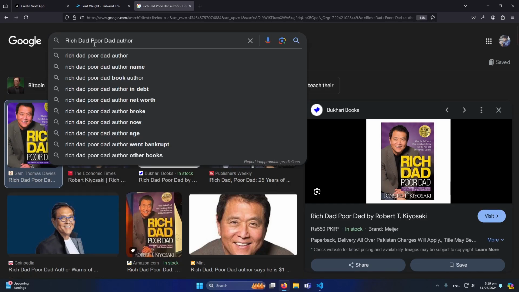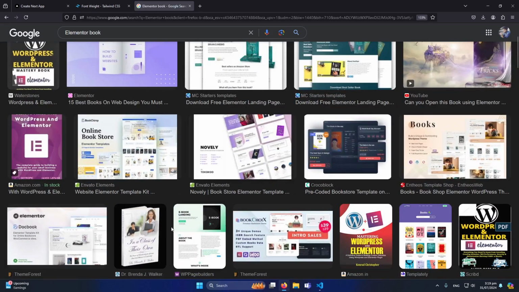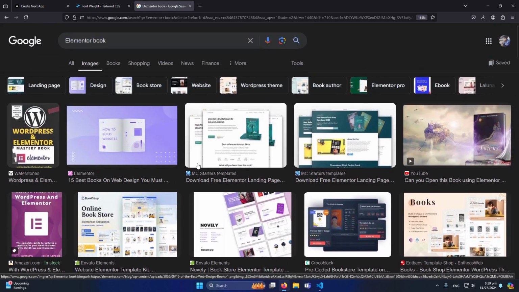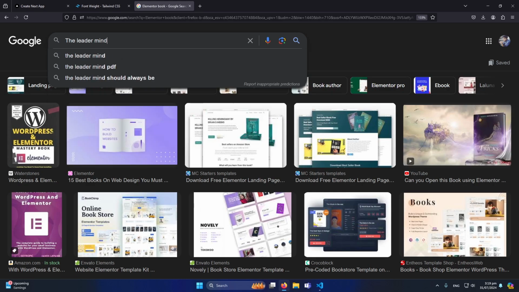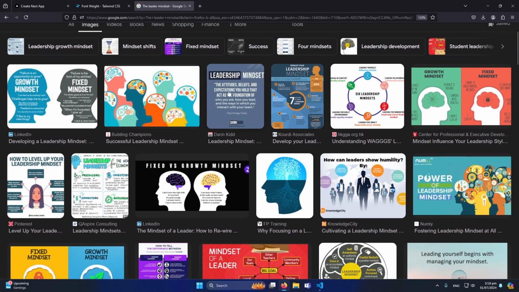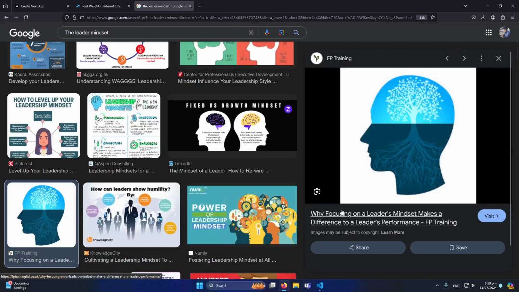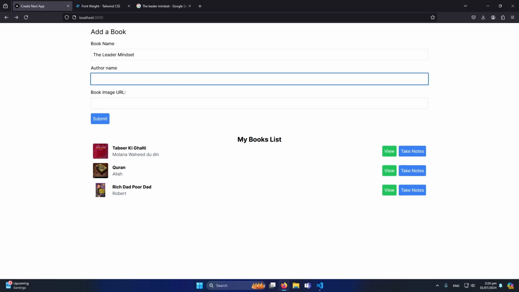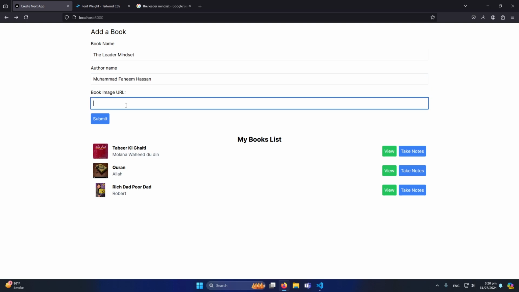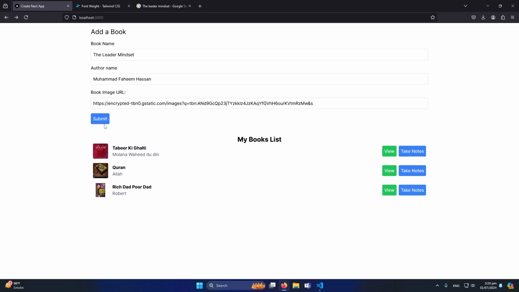For example, let's suppose we have this book, or let's just type a book name like The Leader Mindset. So let's assume this is a book. I'm going to copy this image from here, and now first of all I will type The Leader Mindset. The author would be Muhammad Fahim Hassan. Obviously this is not a book, this is just my name, like Farhan and Raju in the Indian movie. So let me click on submit.